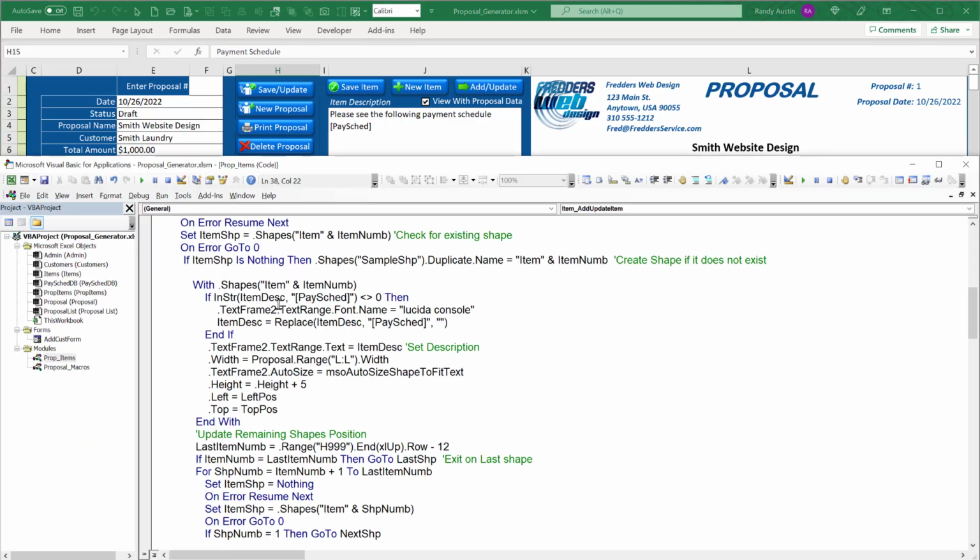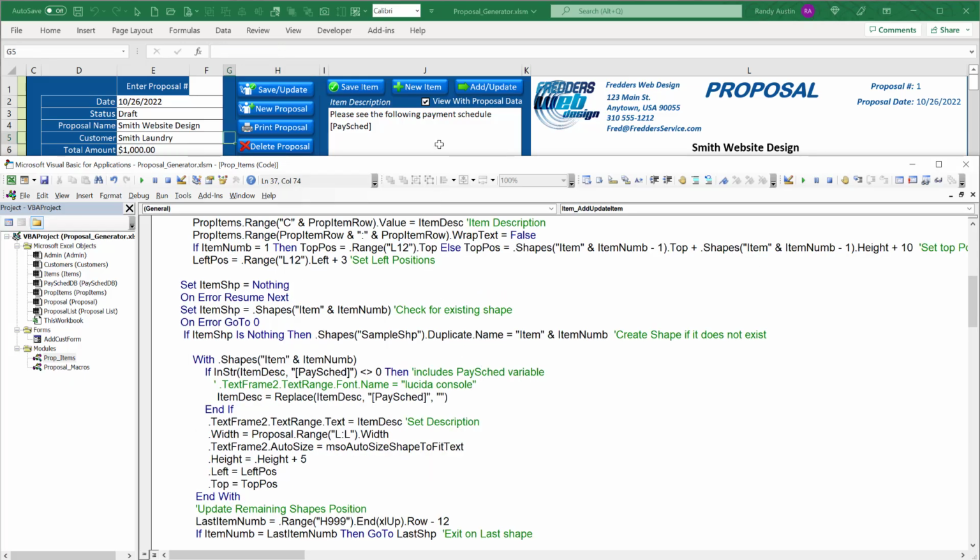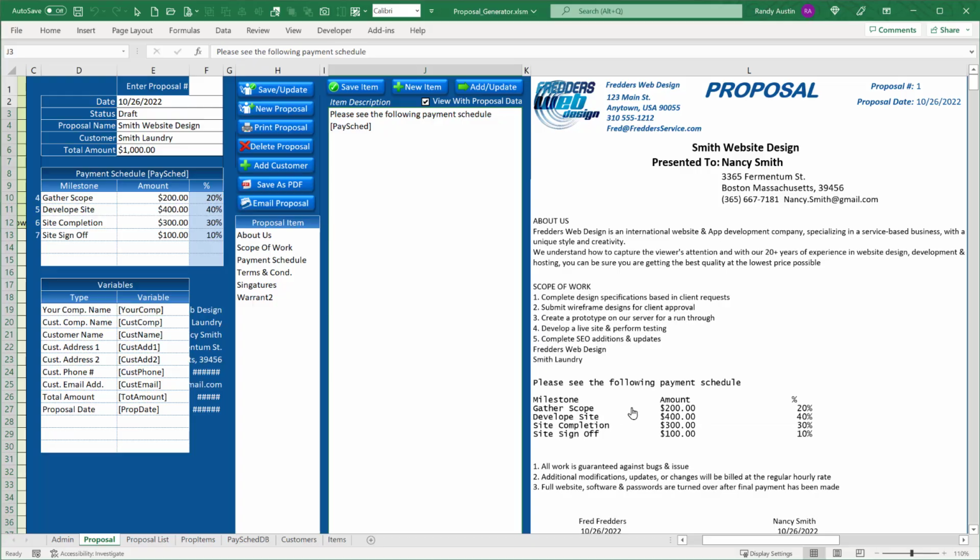So we're going to check to see if inside the description, it includes the string pay schedule. If it does not equal 0, that means it includes, let's say, the pay schedule variable. And if it does, then what do I want to do? I want to change the font. Why is that important? It's important because we want to use a monospace font. And that's really important because we've got columns here. We need to make sure the spacing is correct.